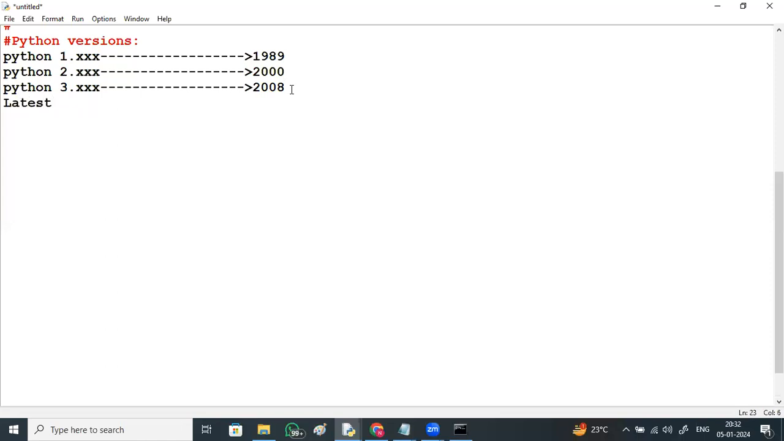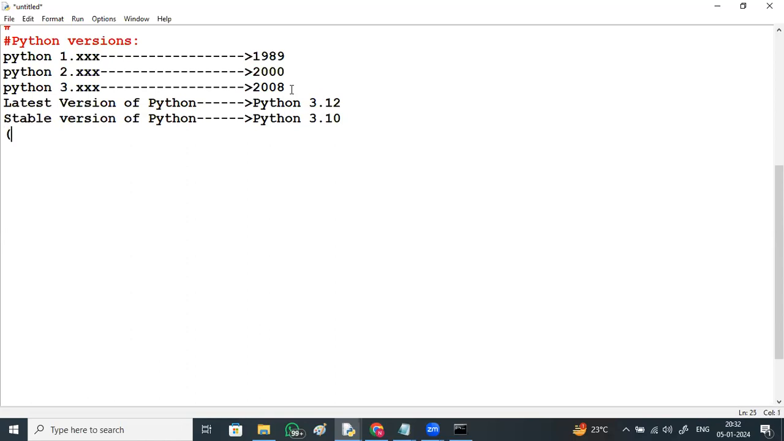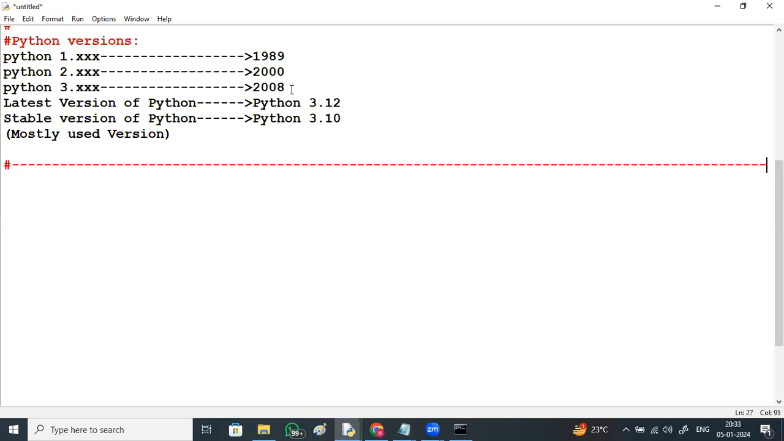Latest version of Python: 3.12. Stable version of Python: 3.10. Stable version is nothing but the mostly used version. Next, Python installation.